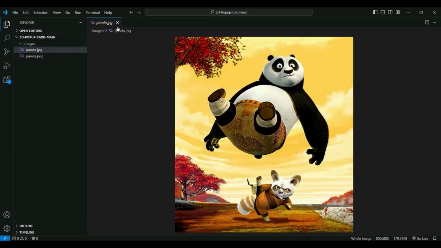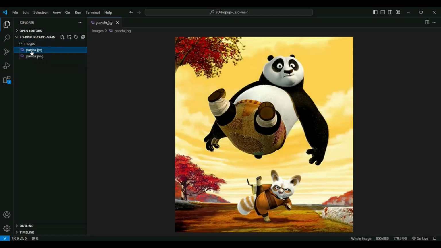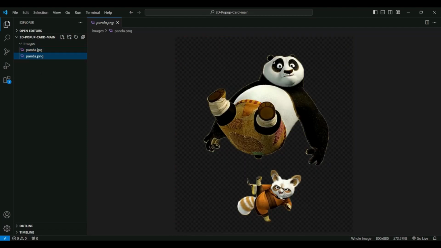To create the 3D pop-up, we need to have two images. One is with the background and the same image without the background. We are going to store these images in the images folder. Once we have collected these images, we are going to create an HTML file, which I will name index.html.